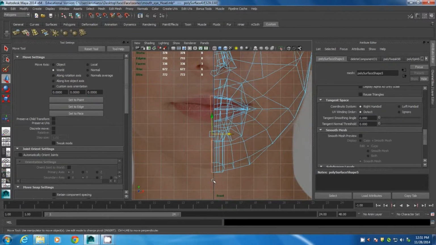At the moment, my keyboard is not working again, and I'm trying to delete these faces. So maybe if I pull this out and pull it back in again.